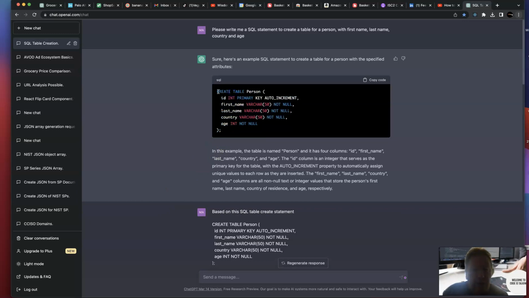Okay, you can see here the create table statement. The standard SQL statement, you can execute it in any SQL database. For a person, we have an ID, it's auto increment, its key, its primary. We have a first name and a last name and a country. All of them are varchars, maximal length 50. And we have an age, it's an integer. And we say everything is not null. We really need some data inside.